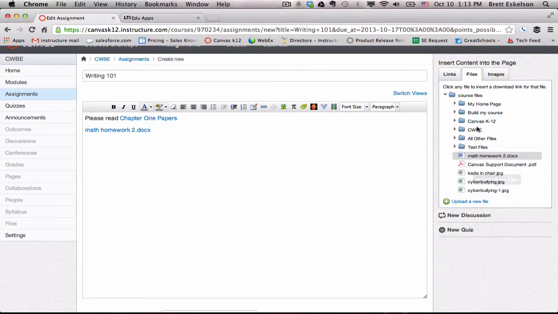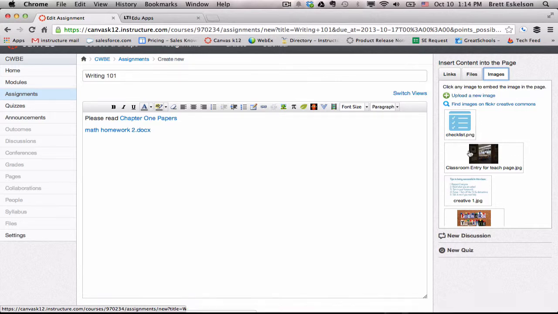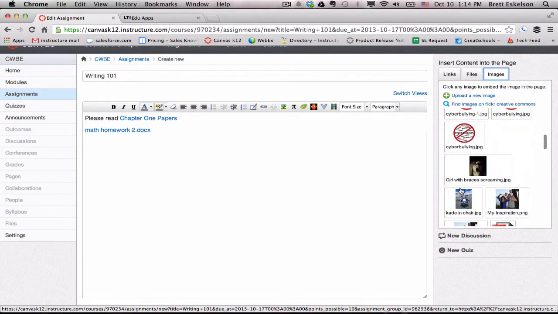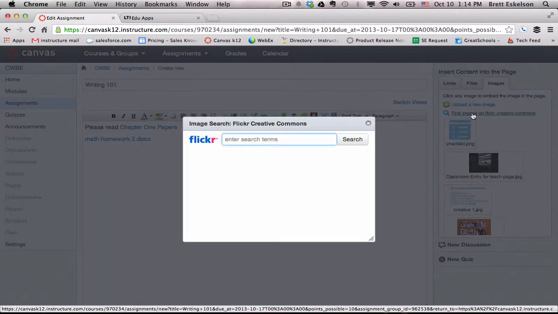And so I can pull over any of these files. I can also upload a new file right here without going back to my files page, pulling it in, and then coming back in here. I can also upload any images. Maybe I want to put a picture or something in here. I can just upload that. Or if I've already uploaded some, I can pull those over. And then I can also search Flickr Creative Commons for some different pictures that I might want to add.